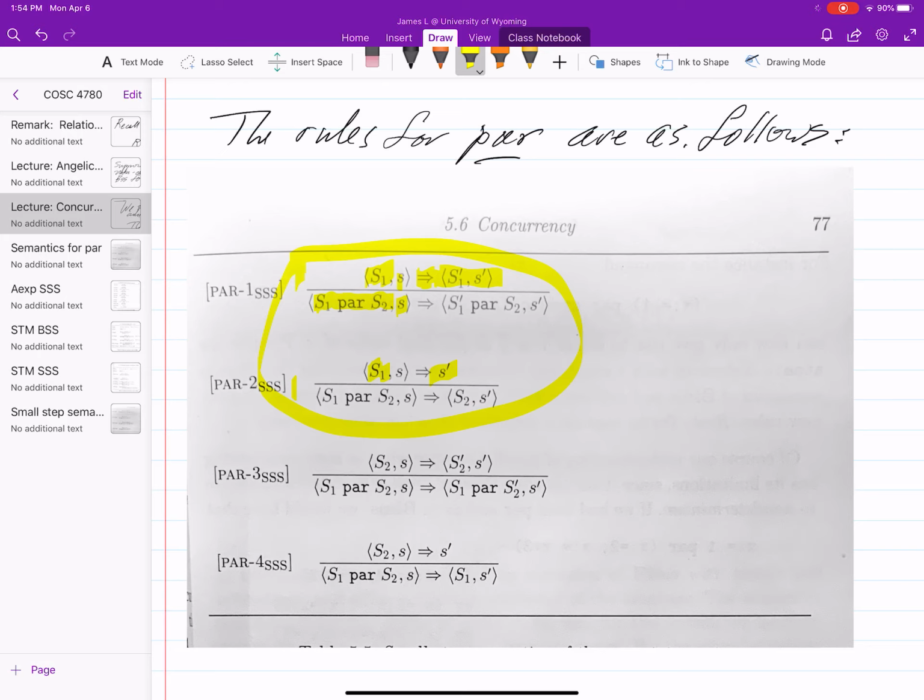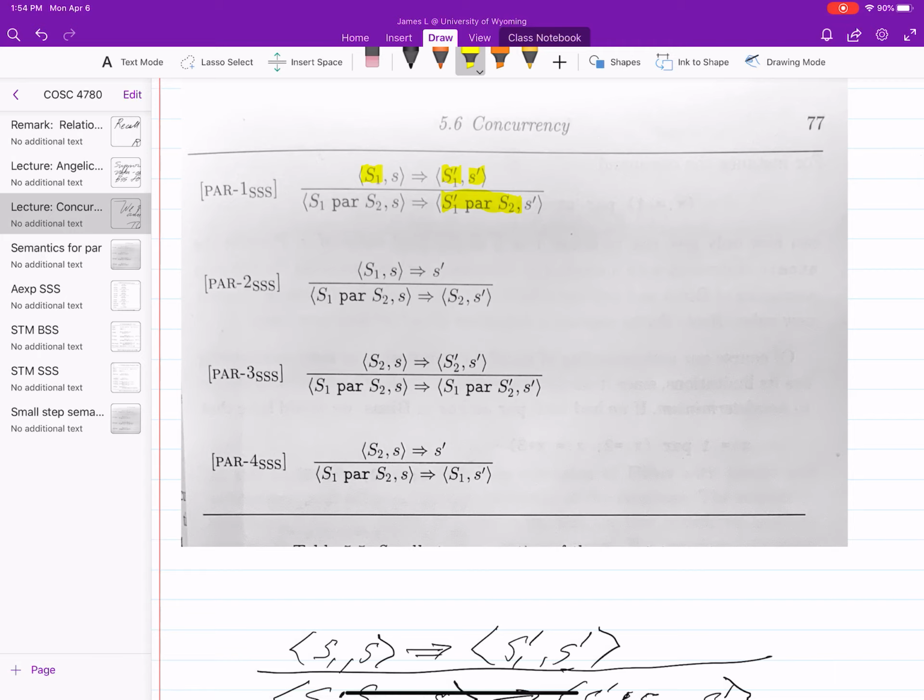But what you can see down here is that when S1 does not completely evaluate, in other words, it's not the second rule where it evaluates to a state, but it turns into a new program and a new state, then you go back and you evaluate S1 prime par S2. So you continue the parallel evaluation of S1 and S2.